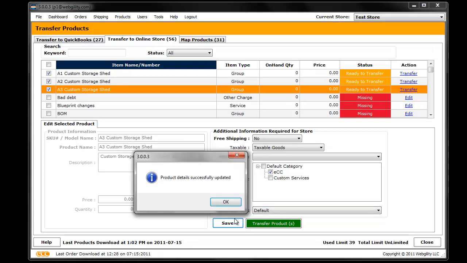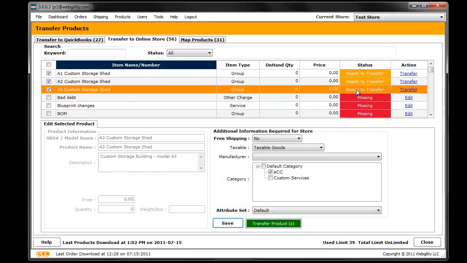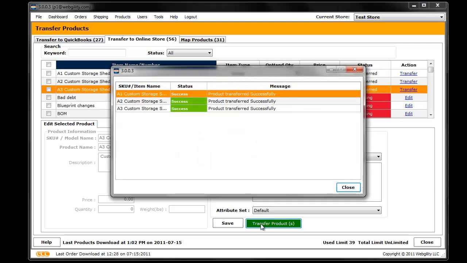I can click on Save. Now these products are ready to transfer. I can again transfer these individually, or I can click on the Transfer Products button. This will connect up to my online store, take all those items, and publish them into my online store. ECC has now successfully transferred those products up to my store.